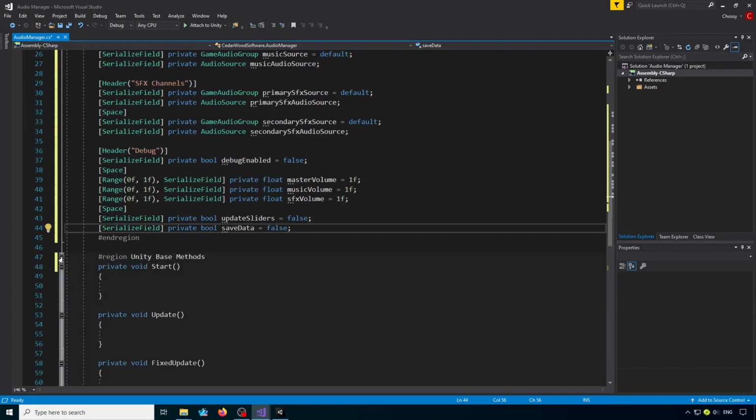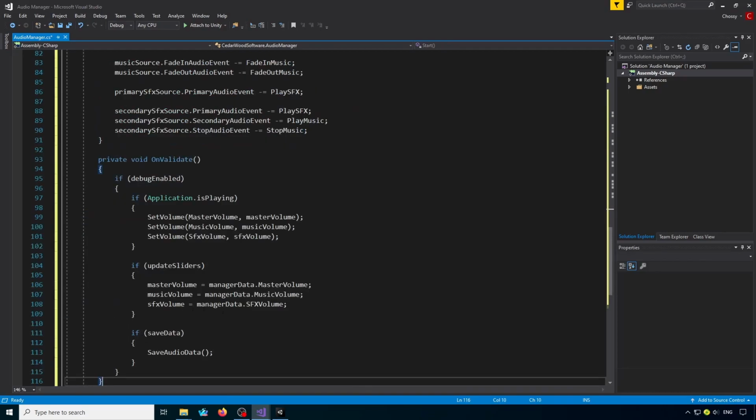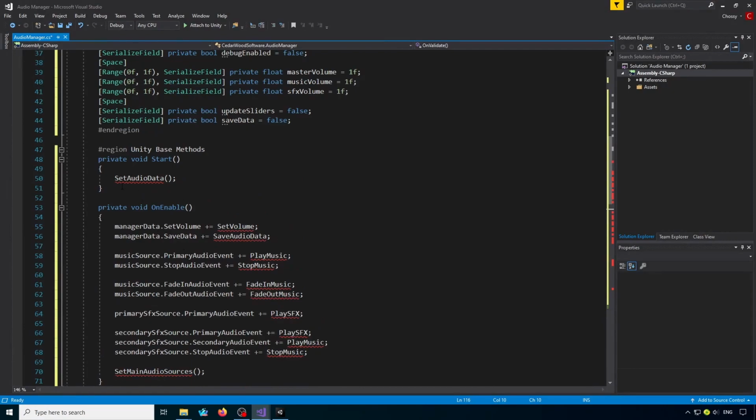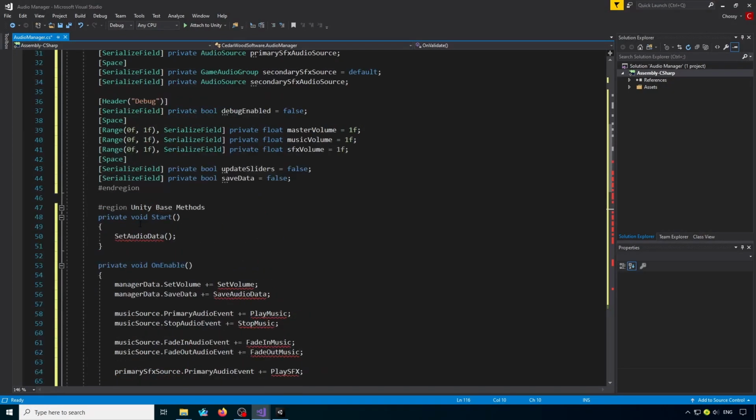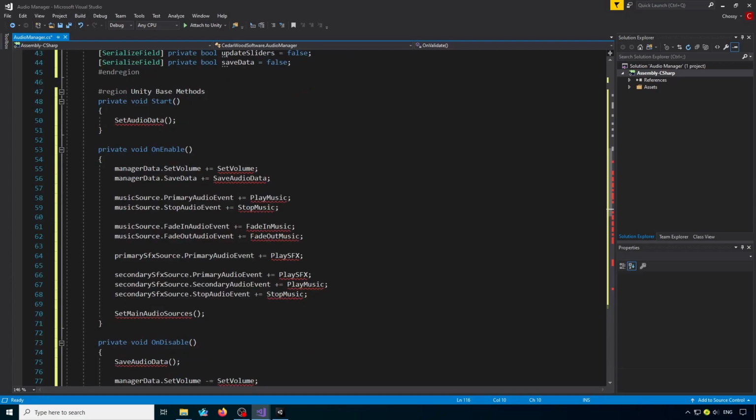Okay, our Unity base methods. We get rid of all of those, and let's paste these new ones in. Don't worry about these errors. So in the start method, we want to set audio data. On enable, we're going to subscribe to the manager data set volume event with a set volume method. Again, the manager data save data event with a save data method.